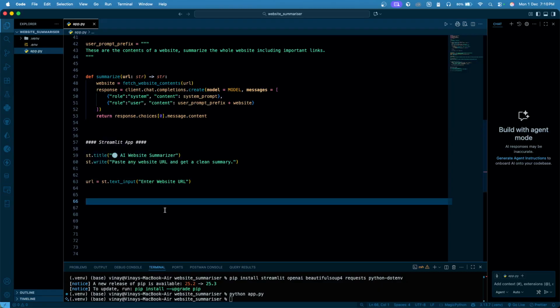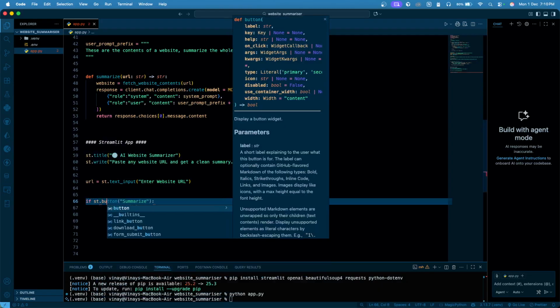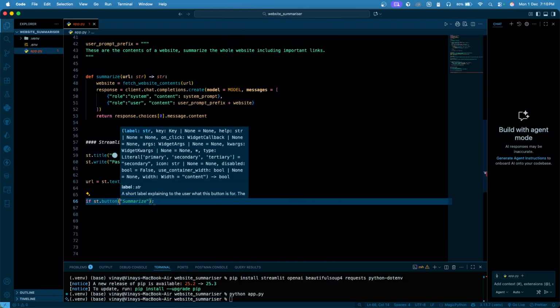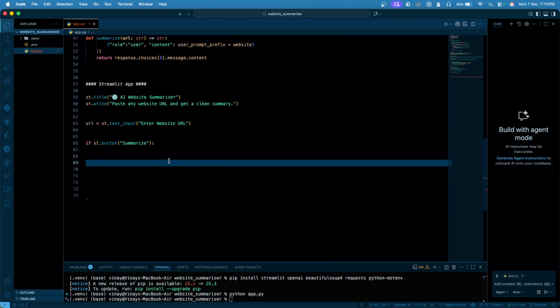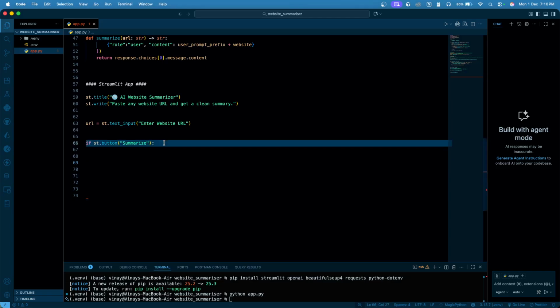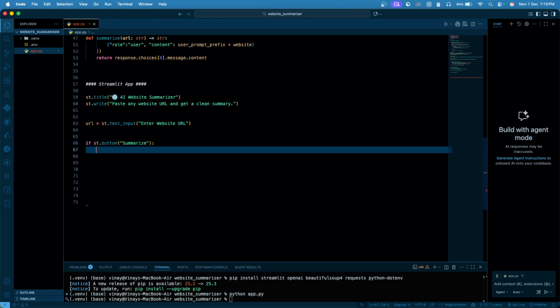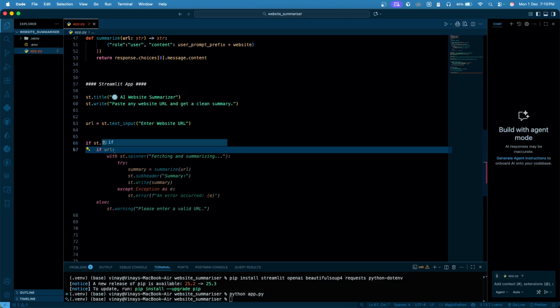So, if st.button summarize. Okay, if this button over here is clicked, we're gonna do something, right? If that button is clicked, we're gonna do something. Before that, we need to check for something.